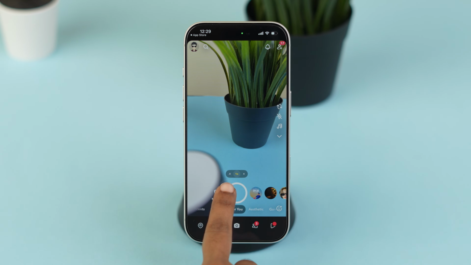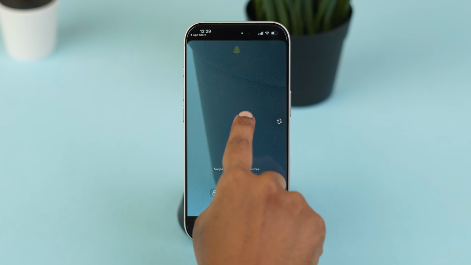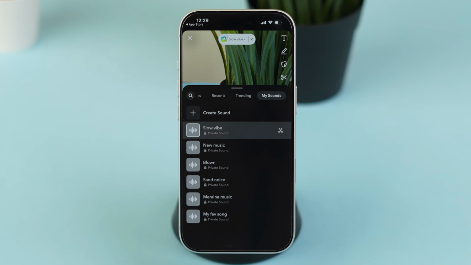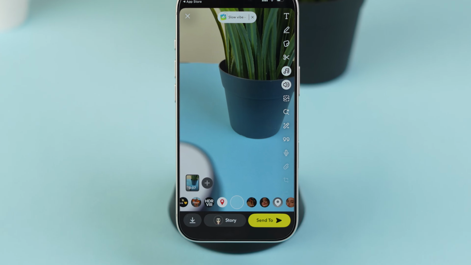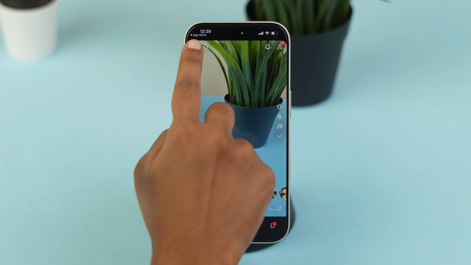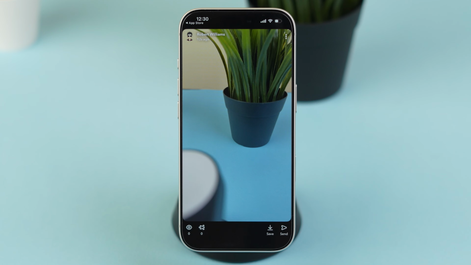Once saved, record a Snap video. After that, select your custom sound from My Sounds. When ready, at the bottom of the screen, tap on Story to share it. And that's it. Your Snapchat story now plays your own custom song, not just built-in music.